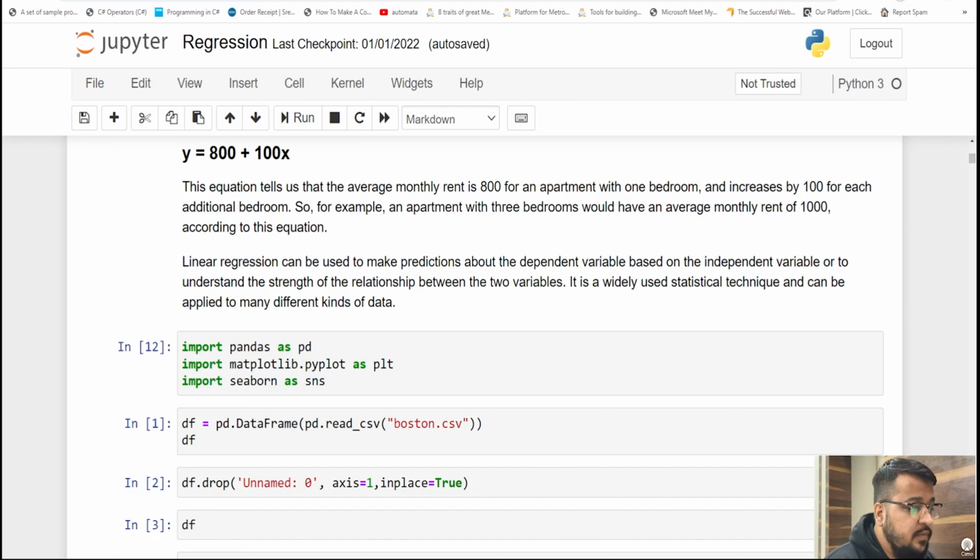For this particular video, the dataset that I'll be using is the Boston dataset that is freely available on Kaggle. I'll drop a link in the description. You can download it from there. This data is all about predicting the price of a house in the Boston area depending on certain variables.